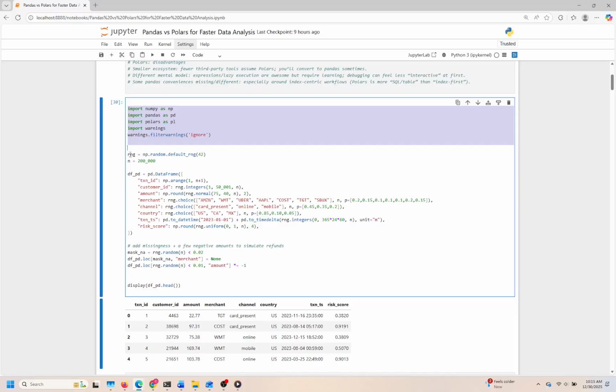Next, we delve into creating a synthetic dataset that mimics real-life transaction activity, generating a staggering 200,000 transactions. This dataset is not arbitrary. It features various columns meant to capture essential aspects of each transaction. We include transaction IDs, customer IDs, and transaction amounts, as well as details about the merchant involved, the channel through which the transaction occurred, and the country where the transaction took place. Furthermore, we incorporate timestamps to provide context regarding when each transaction happened.